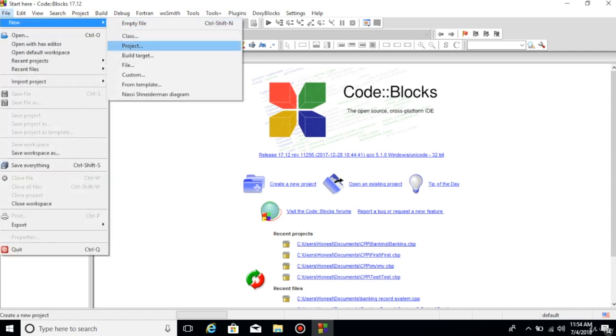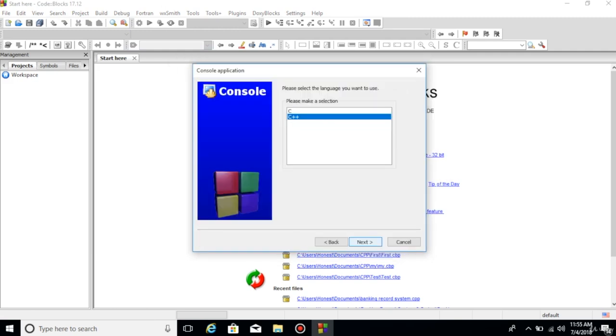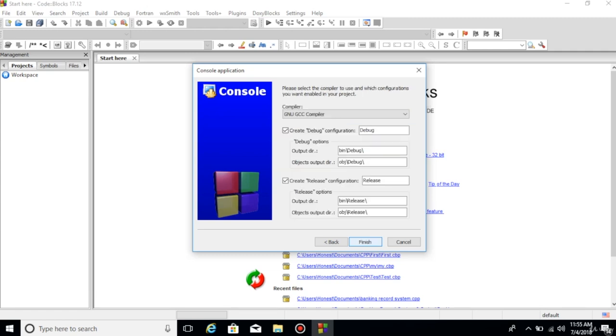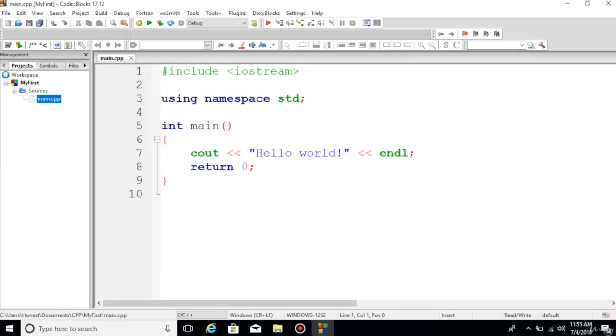So I can go to files and say new project. I can start a new project, and the project type that you have to select is console application, and the language that you have to select is C++, and the project name is my first. Finish. Now here the project is created, and in the sources, this is the C++ file. Double click on it, and this is the source code file.